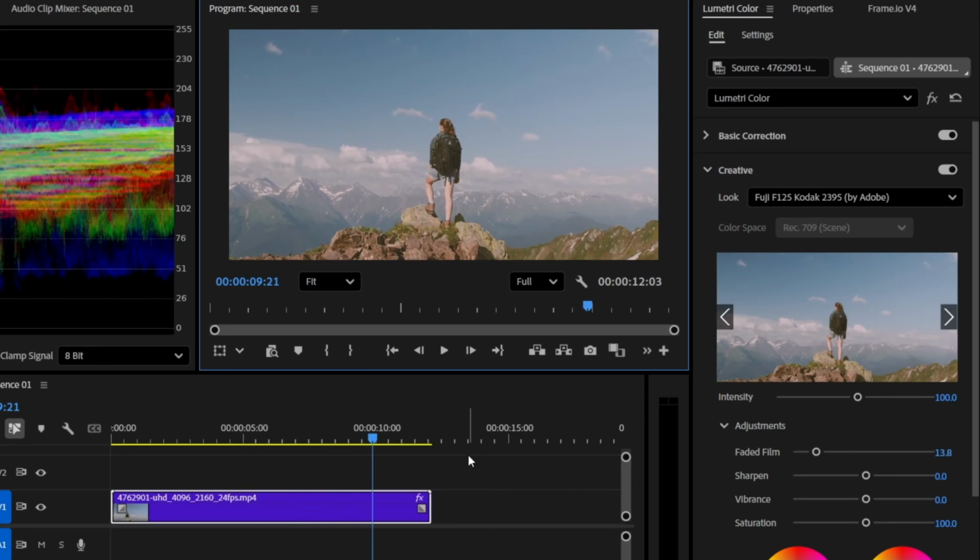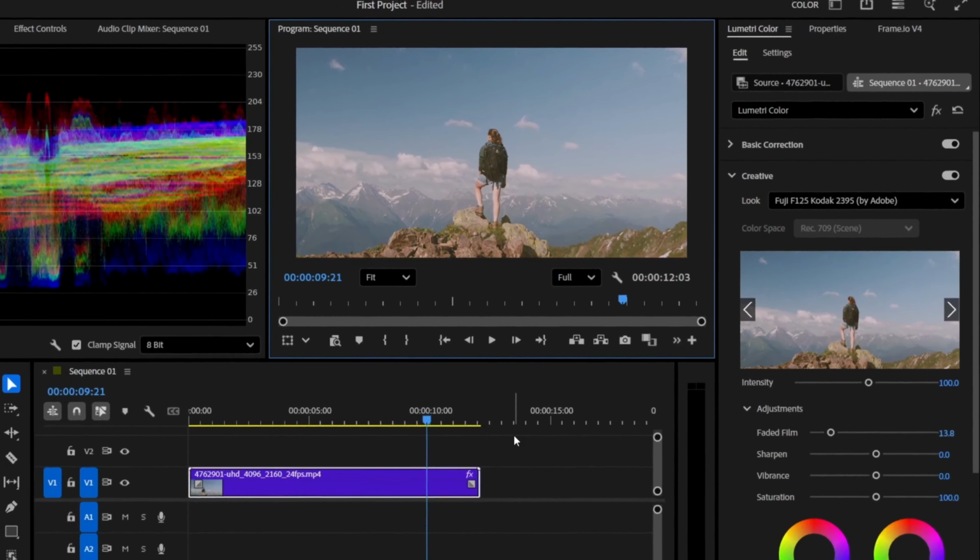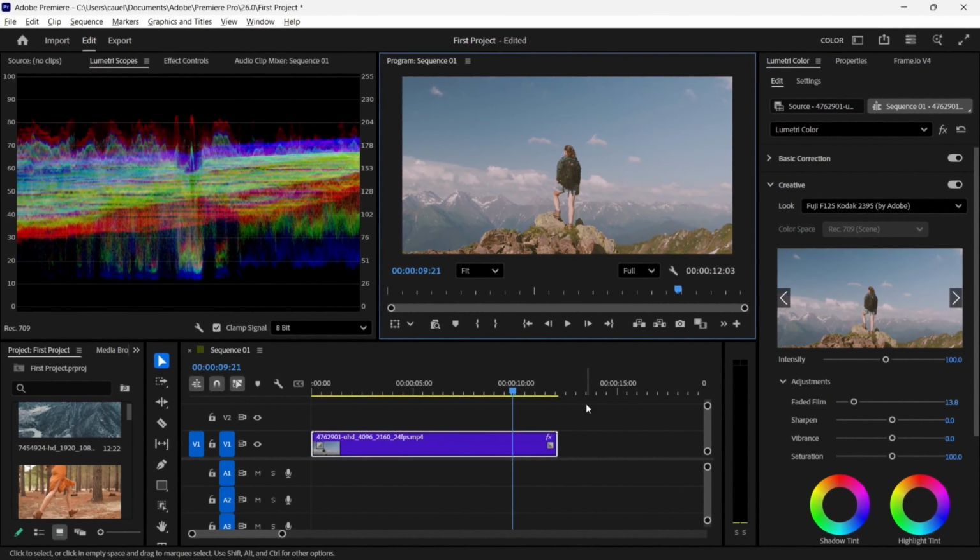So that's it for this video. It's really quick and really easy. That was how to apply LUTs to your footage in Adobe Premiere Pro.